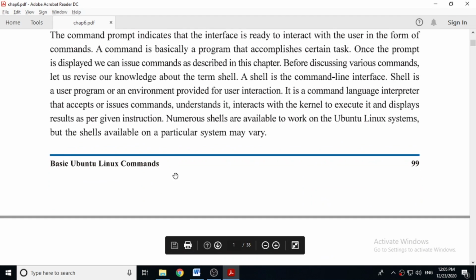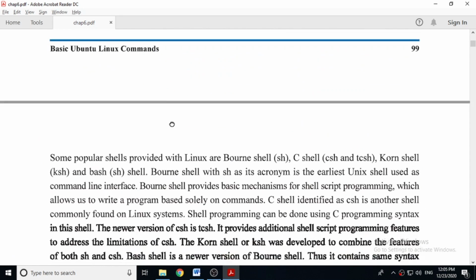Now, next we have to study about the shell. What is a shell? But that we will keep for the next lecture. So we will stop here.